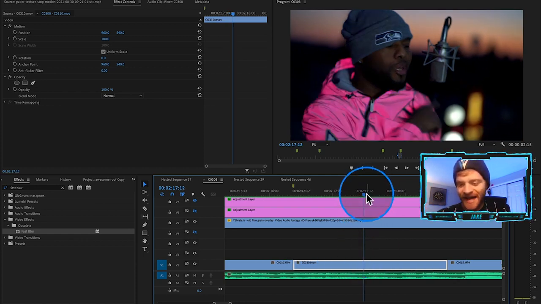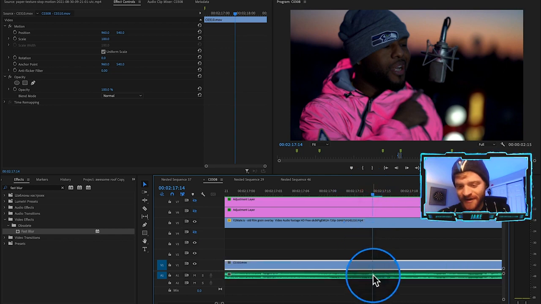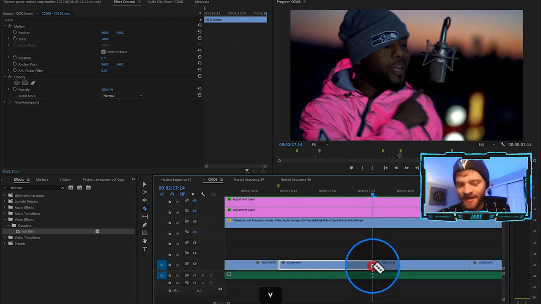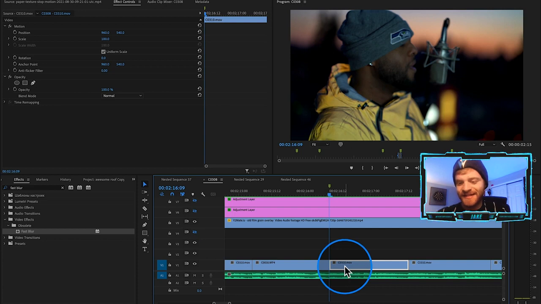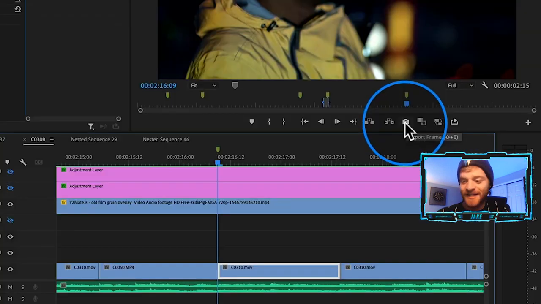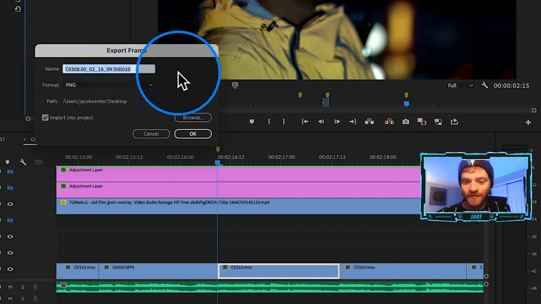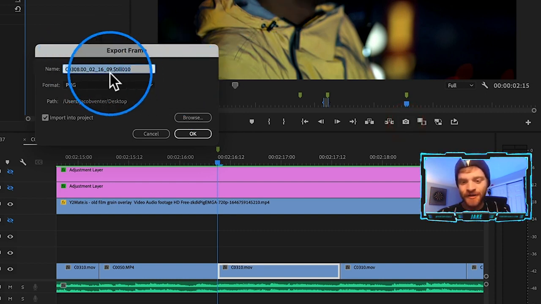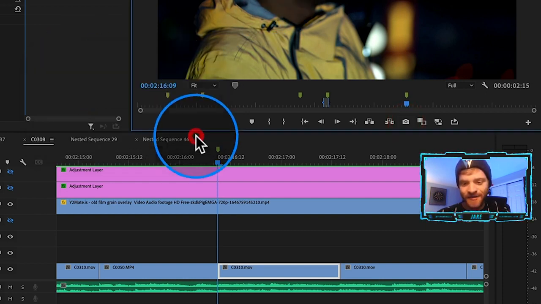So what I'm going to do is come about halfway to where this drum hit is right here on the audio, and I'm going to cut. Now with this first half of this clip selected, I'm going to go every 4 frames and take a screenshot, right? So we're going to start on this very first frame, and then I'm going to take a screenshot using this little camera icon underneath my preview window. We're going to call this one 1 and save it to my desktop as a PNG.